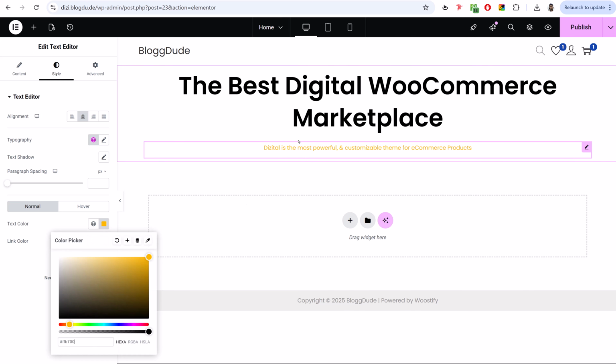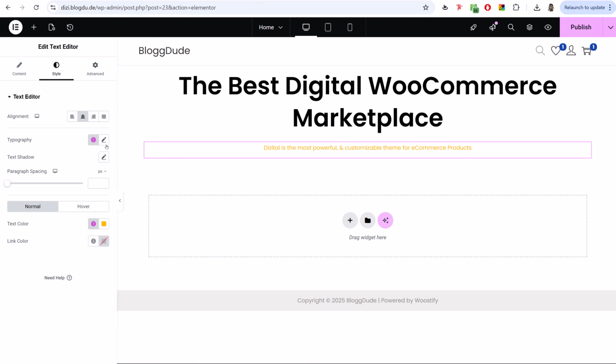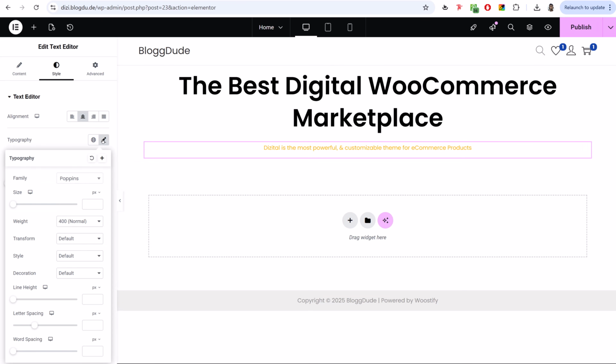You can also do one thing, you can save it if you want to use it later on. So we'll click on this plus button, create a new global color. You can name it anything you want. I'll just name it yellow, click on create. Now for the typography, you can see when I click on this, it is automatically popping up, so we don't have to do it. Now for the text size, I'll increase this to 18 pixels.